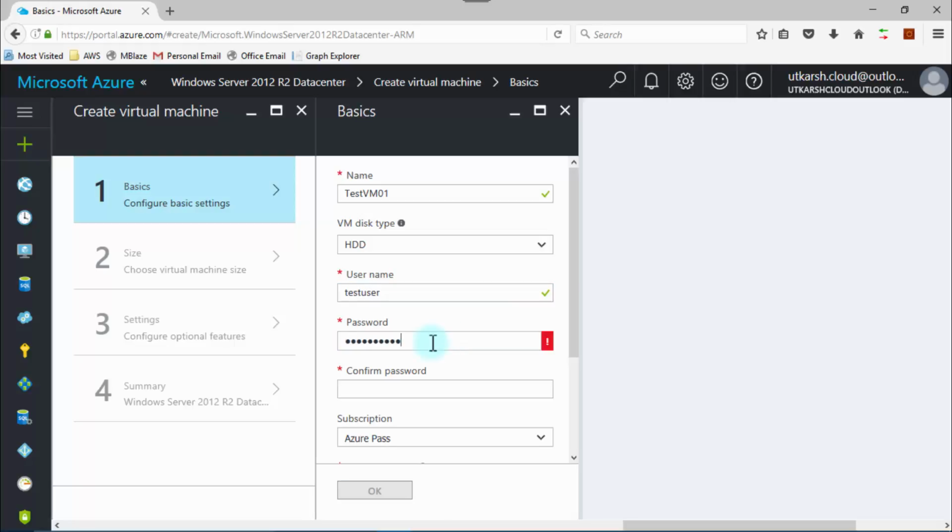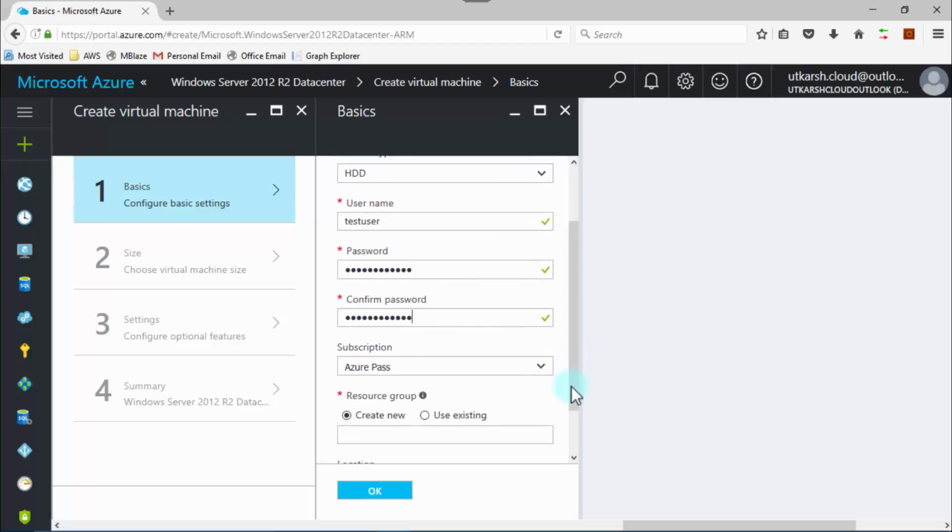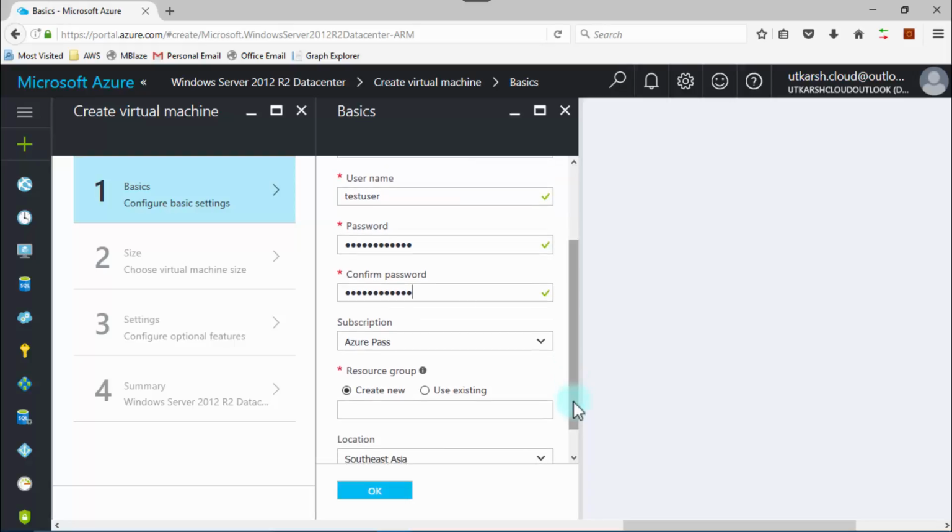In the background, it does some checks on the strength of the password. You have to be in line with the Microsoft standard. Confirm your password again. Scroll down, and there you will have the option of selecting your subscription if you have more than one. If not, it will automatically select that.